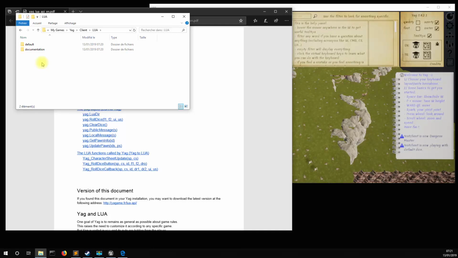So the very first thing that we want to do is to create a copy and work on it, and this one will never be modified by YAG. For example, we're going to duplicate the default rule set and modify it a bit. Let's call it tutorial.